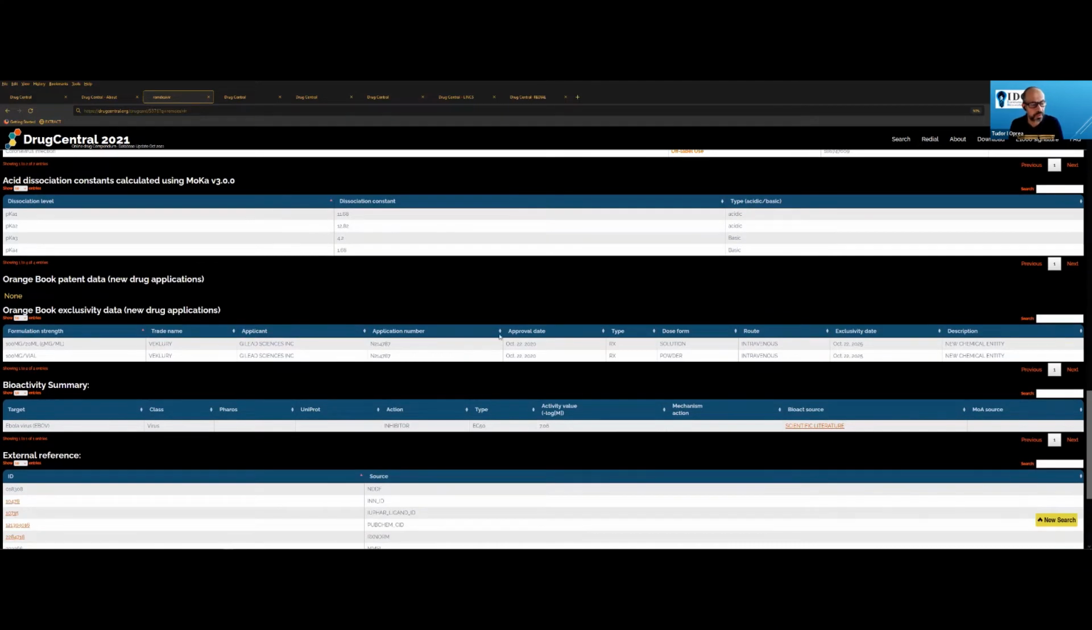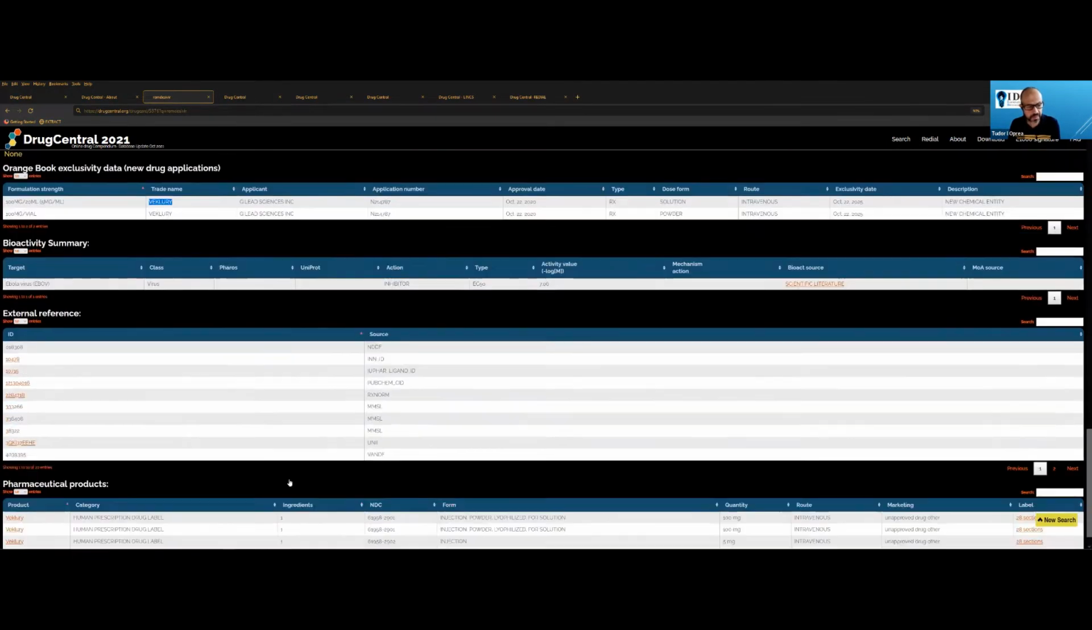There's also the drug label. There are pKa calculations coming from a software called Marvin, and then additional information, for example, the formulation strength. The drug is approved under the trade name Veklury from Gilead Sciences, et cetera. So all this wealth of information is available.